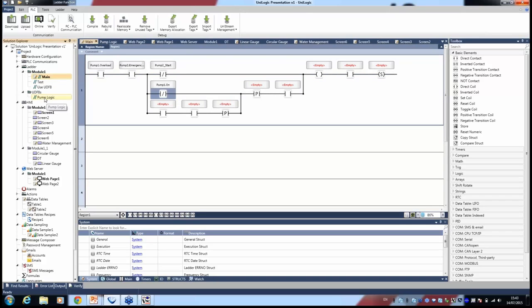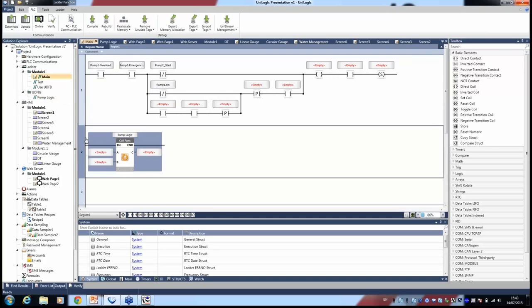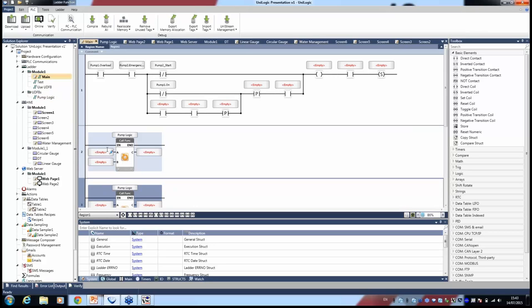I just need to drag this element, this function actually, into the ladder, and I can use it as many times as I want. Of course, I can link different parameters to each one of these functions. This function was created with special tags, like function in and function out tags, in order to be able to link different parameters into it.